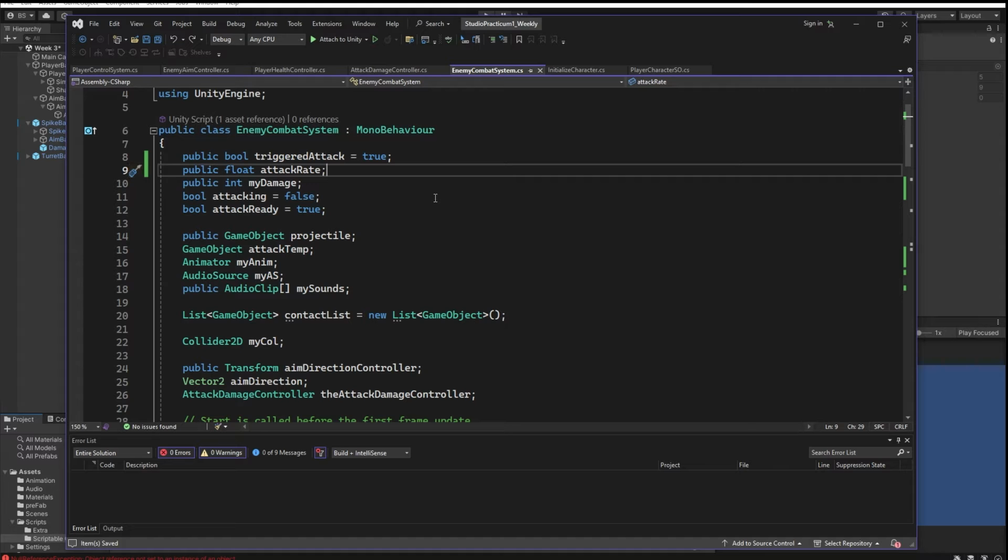It is how often something will attack. If it has an attack rate of 1, it will attack once every second. Below that is damage. How much damage does this particular asset do? I decoupled this idea from the actual projectile. I feed that value into the projectile later on when we instantiate it. I say do this much damage, but it's unnecessary.